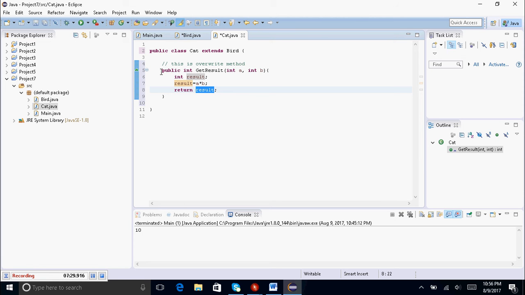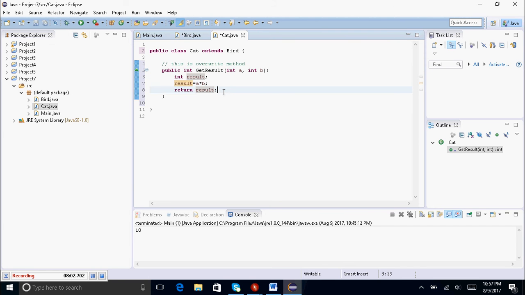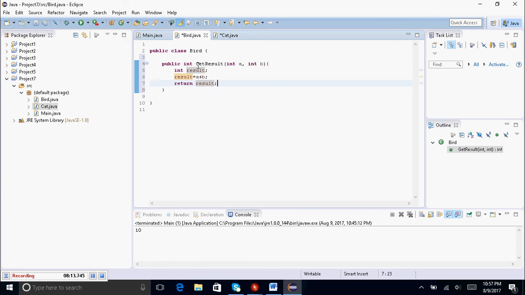And the formula is, if there are multiple classes, one would be the superclass and another would be the subclass. If both classes have the same method with the same name and the same input arguments, then the subclass's method will be executed. I am telling again, bird is the superclass, and bird has this method. This method has a name called getResult, and this method takes two input arguments, int a and int b.